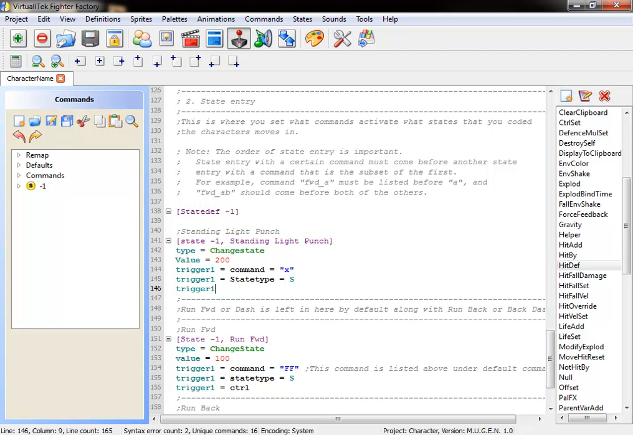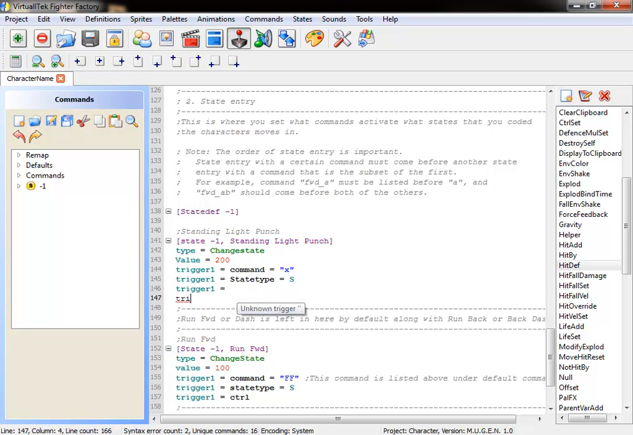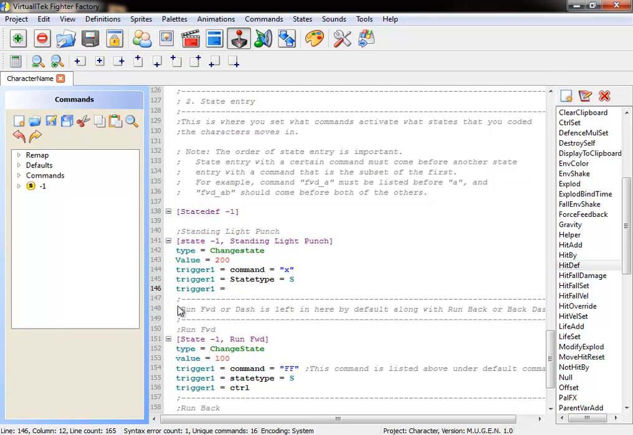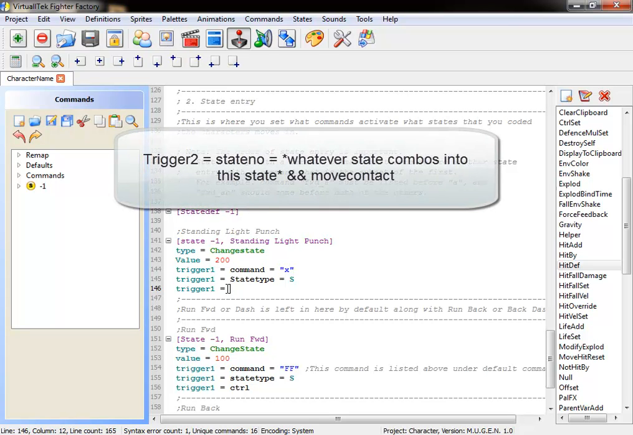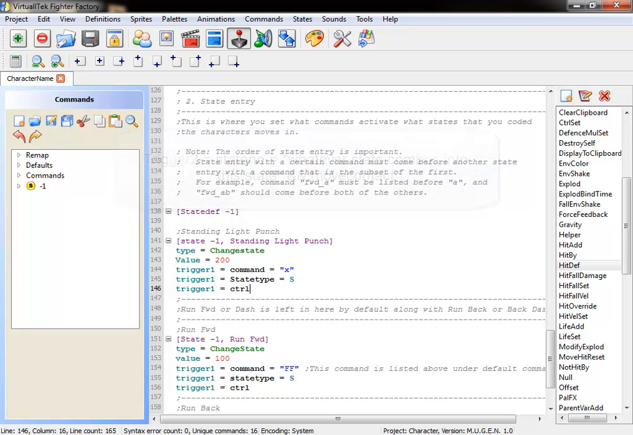Add another trigger, trigger1 again. If you notice, they're all trigger1s because I want these three rules to apply at once. If you want to add something like this move in a combo, you'd add trigger2 equals blah blah blah, and I'll show you how to do that in a sec as well. You want to make sure your character has control before attacking, so control, trigger1 equals control. So that basically reads now as change to state 200 when you've pressed X, when your character's in a standing state type, and when the character has control.